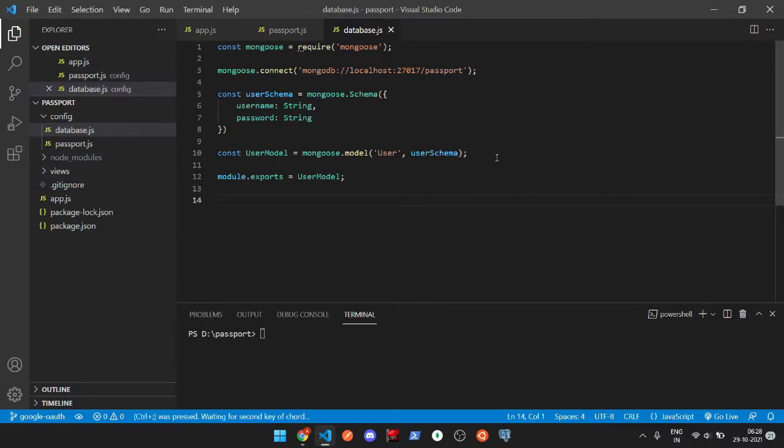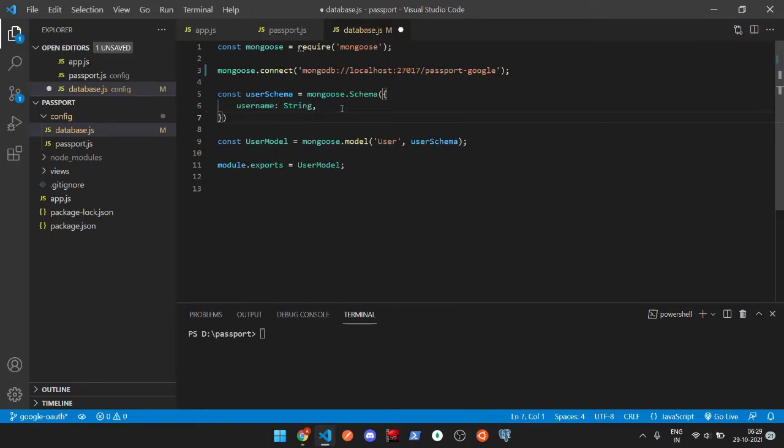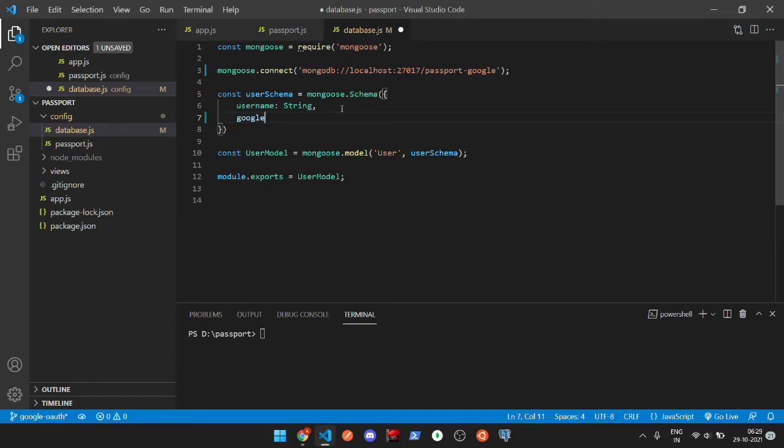So in the database file, there are actually two changes that we need to make. We'll just move this collection from Passport to Passport Google. We'll have a separate collection for this implementation. And the schema also will make a few changes. Since we don't need a password here, because the authentication method here is through Google, we'll just remove this string and instead add a Google ID key. So these are the changes that we need to make in the database file.